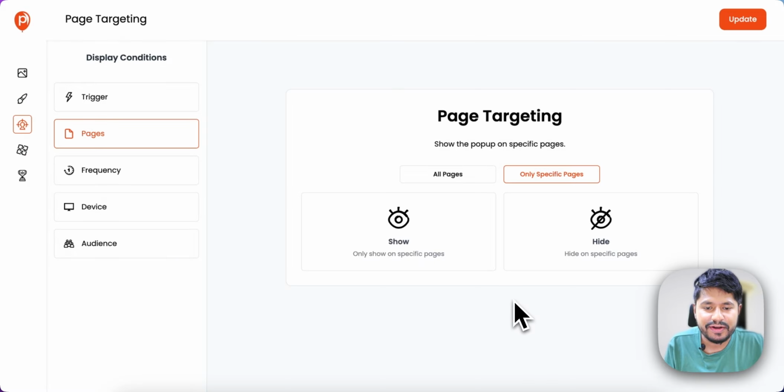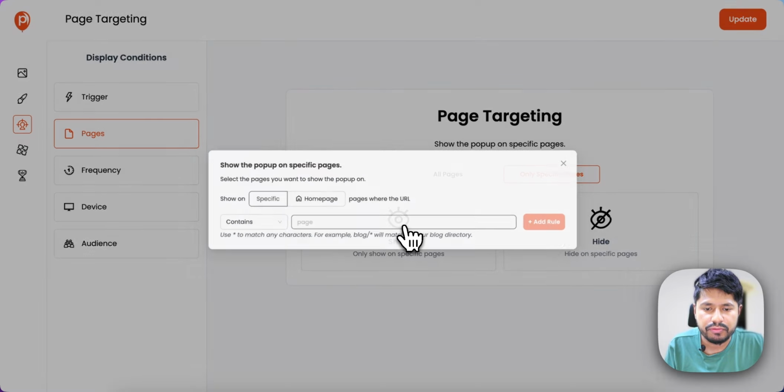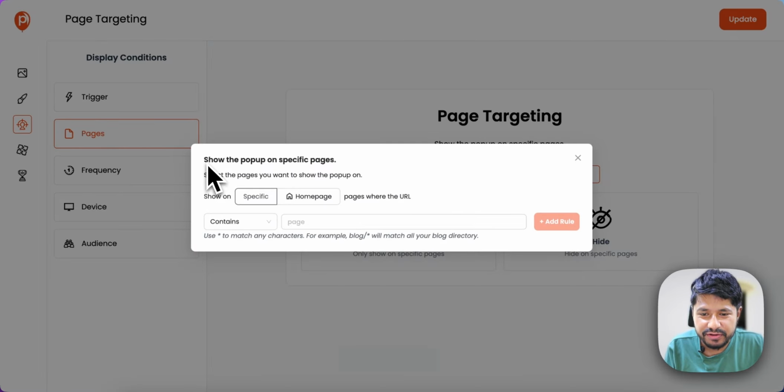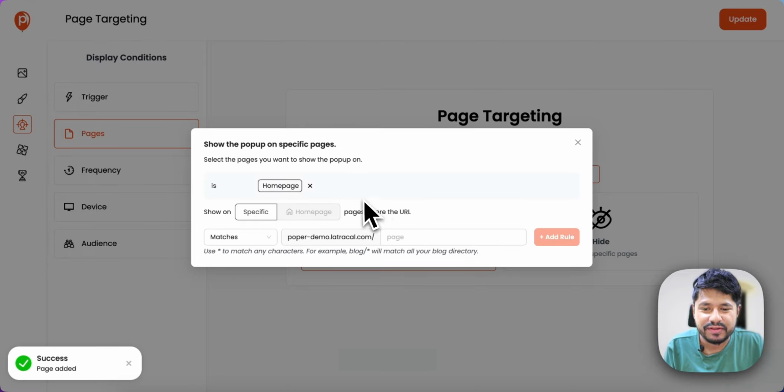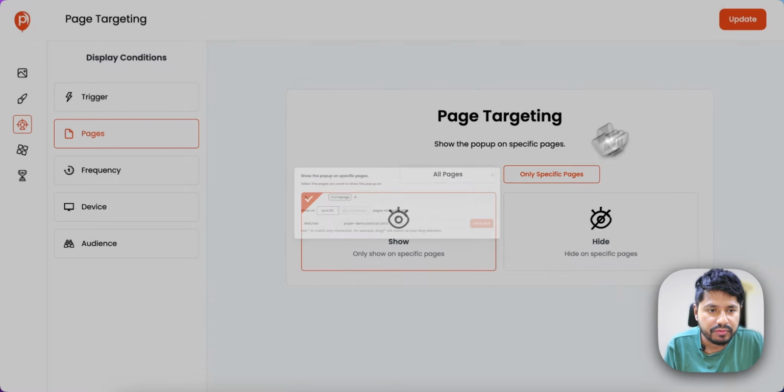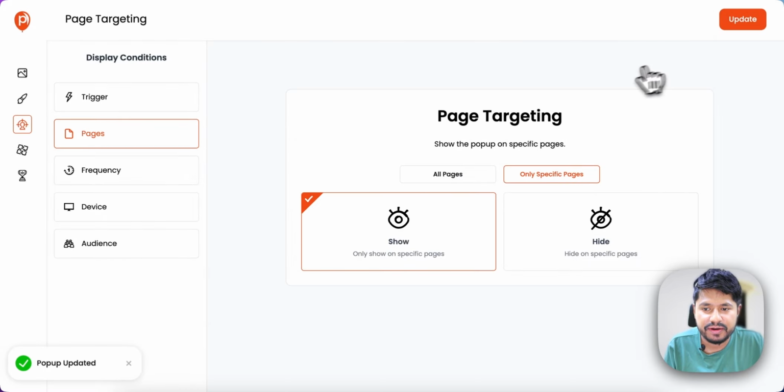Okay, now let's go through each of the settings one by one. I'll first click on this show. Here it says show the pop-up on specific pages, so select the pages you want to show the pop-ups on. Let's start with home page, and I will click on this add rule. Now the pop-up will only be shown on the home page. I'll just click on this update and boom, it's done.